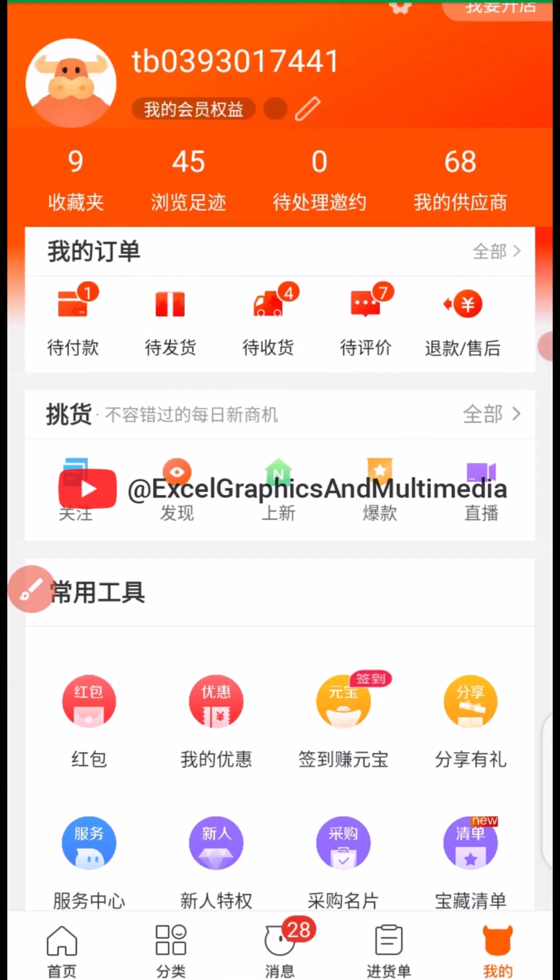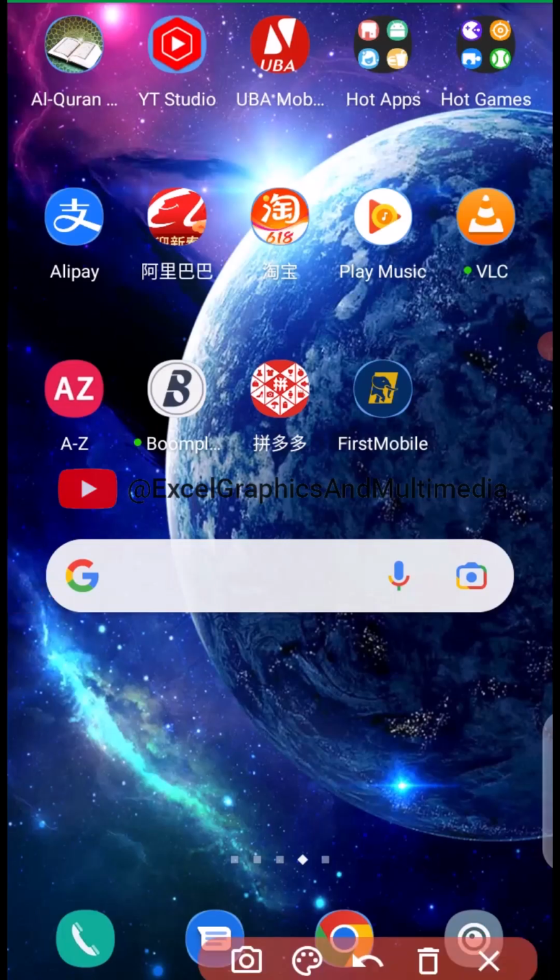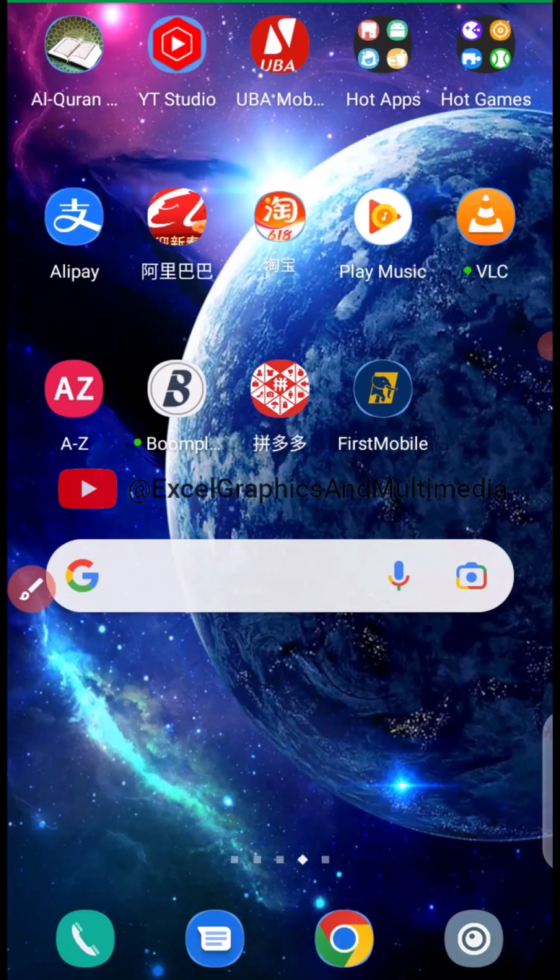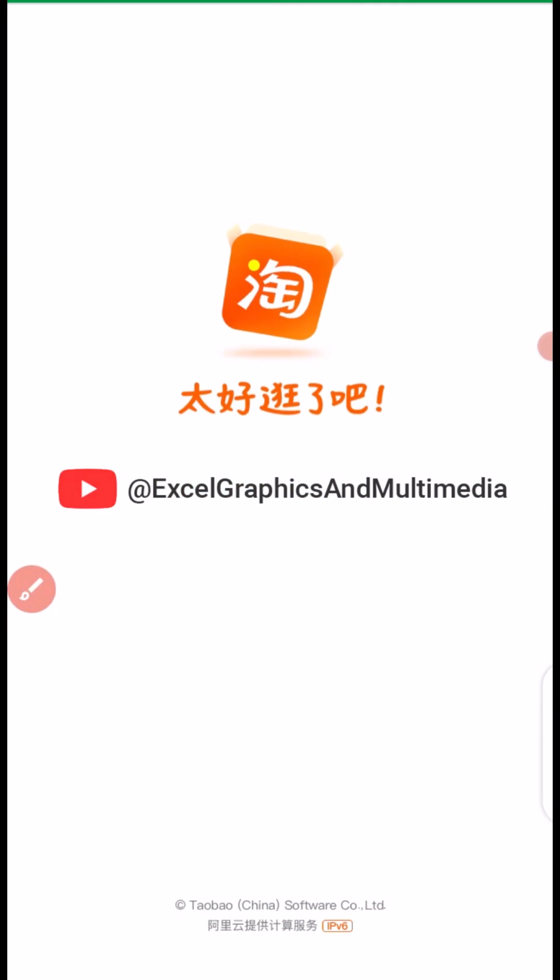Okay, so I'm going to head over to my Taobao app right here. This is the Taobao app. One great thing about the Taobao app is that, let me give a brief overview. Taobao is a Chinese mobile e-commerce platform app that you can download from Google Play Store. Unlike 1688, you can never download the 1688 app from Google Play Store.